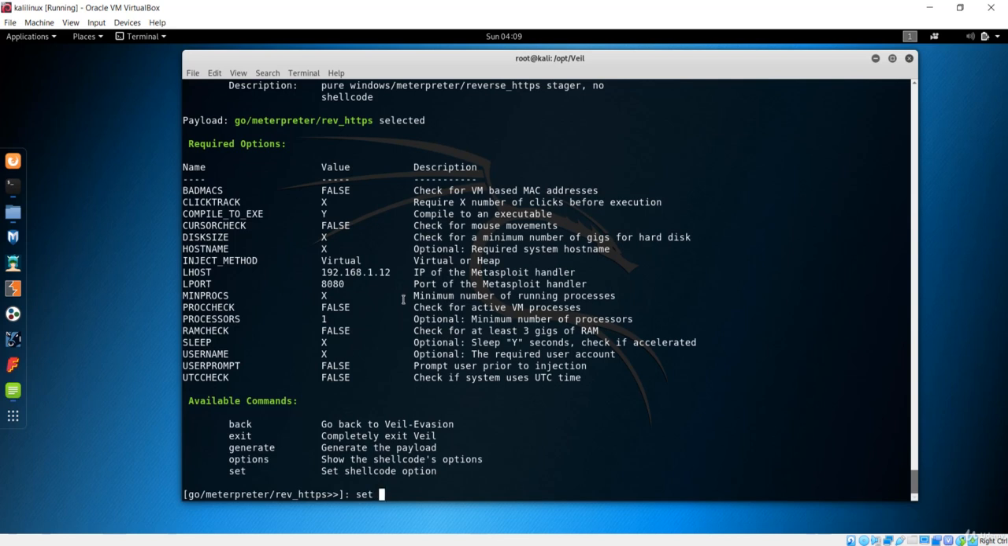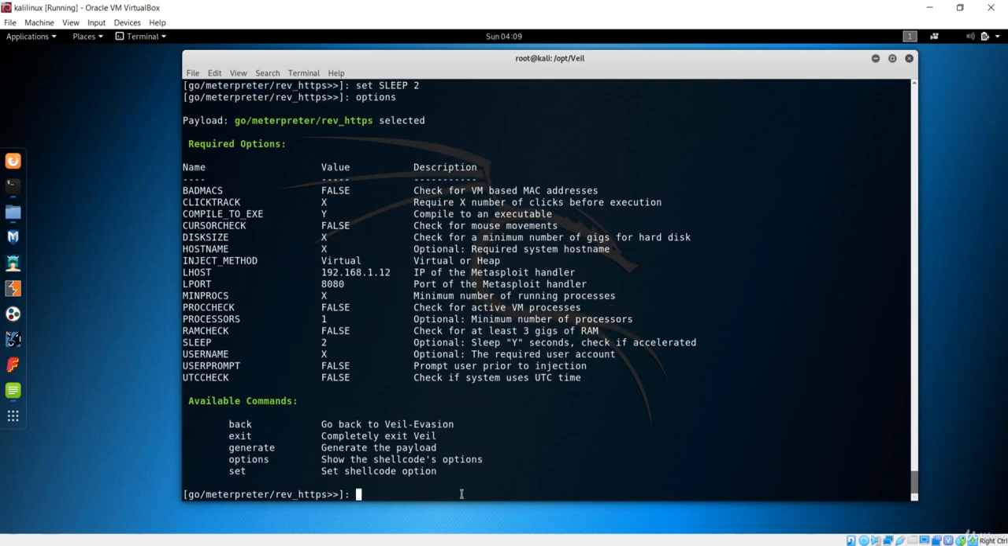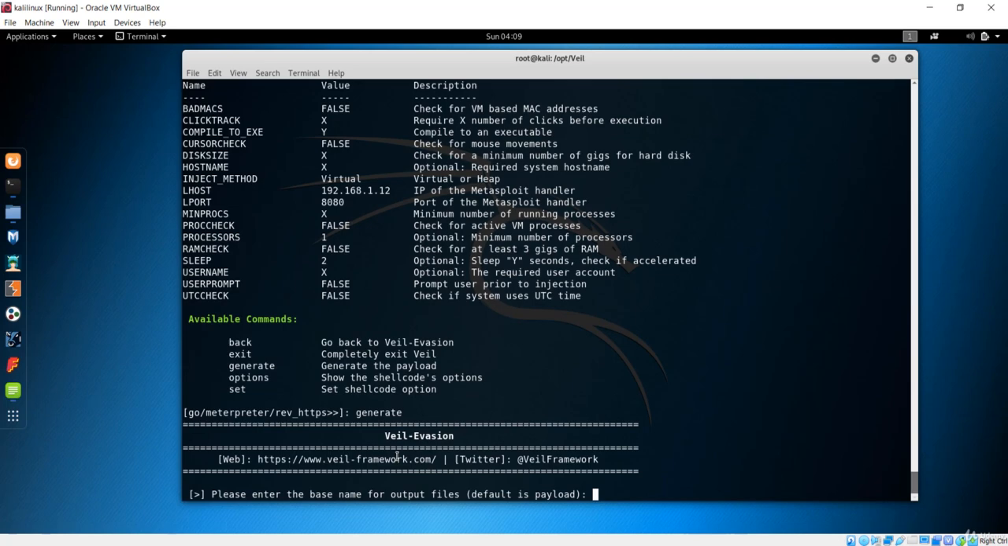First of all, for this method, you can set user prompt to true or something like that, and you can also change the sleep. Let's try the sleep: if I say sleep, maybe 2 seconds. So I'll say show options one more time, and you can see now we have 2 here. So let's generate and see if this can bypass the detection.